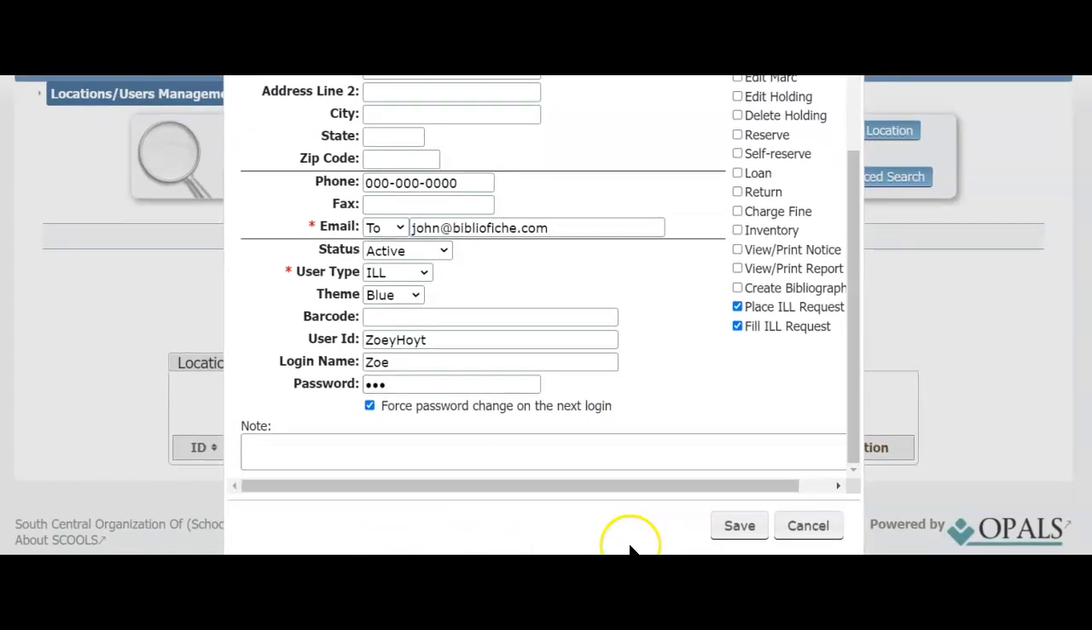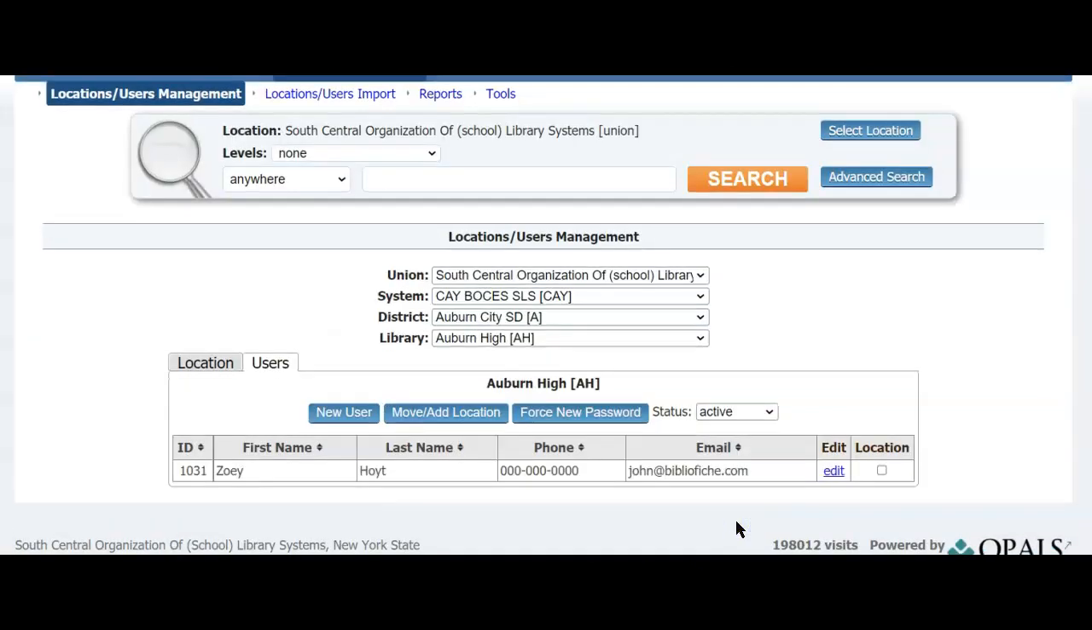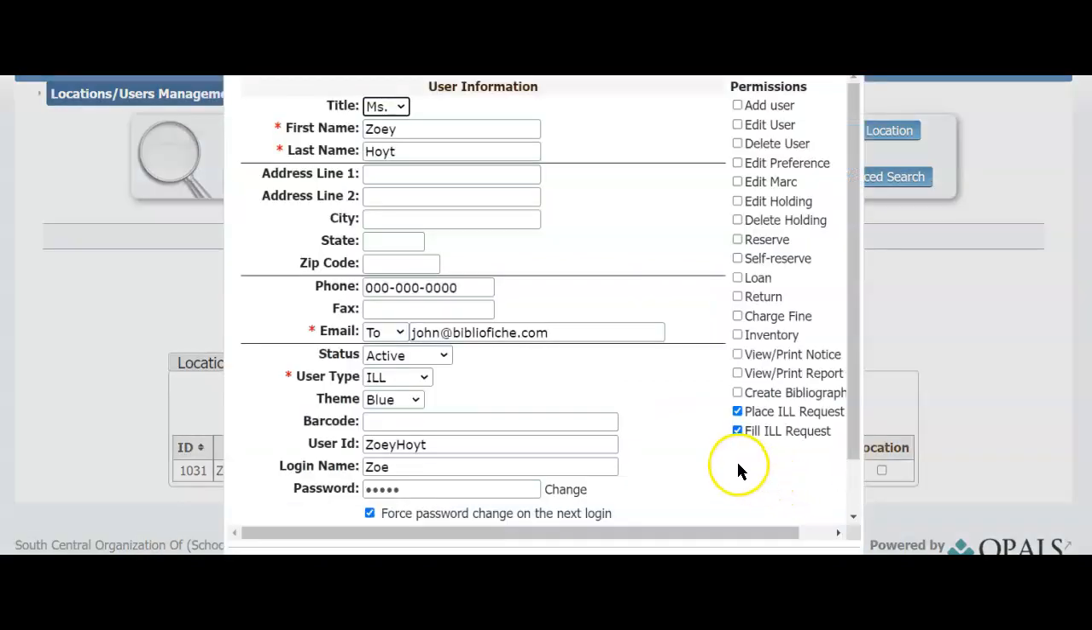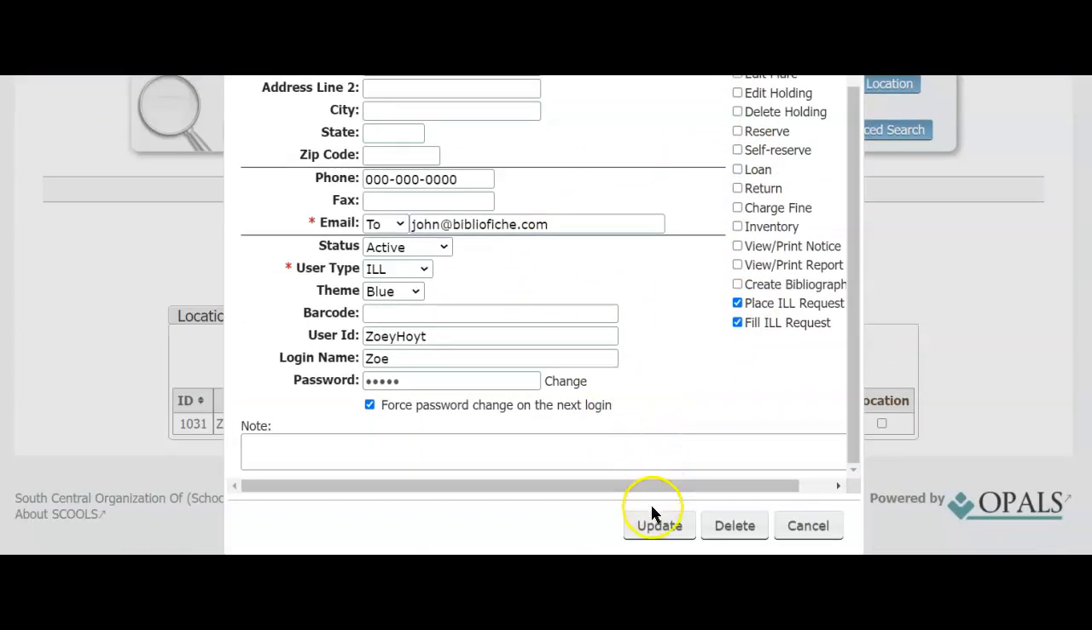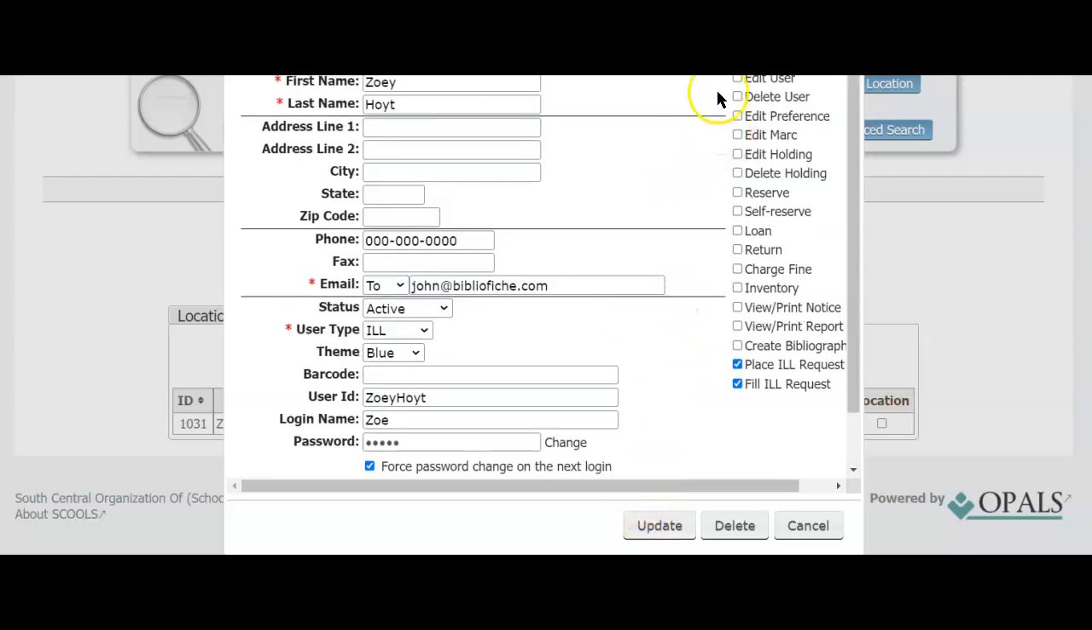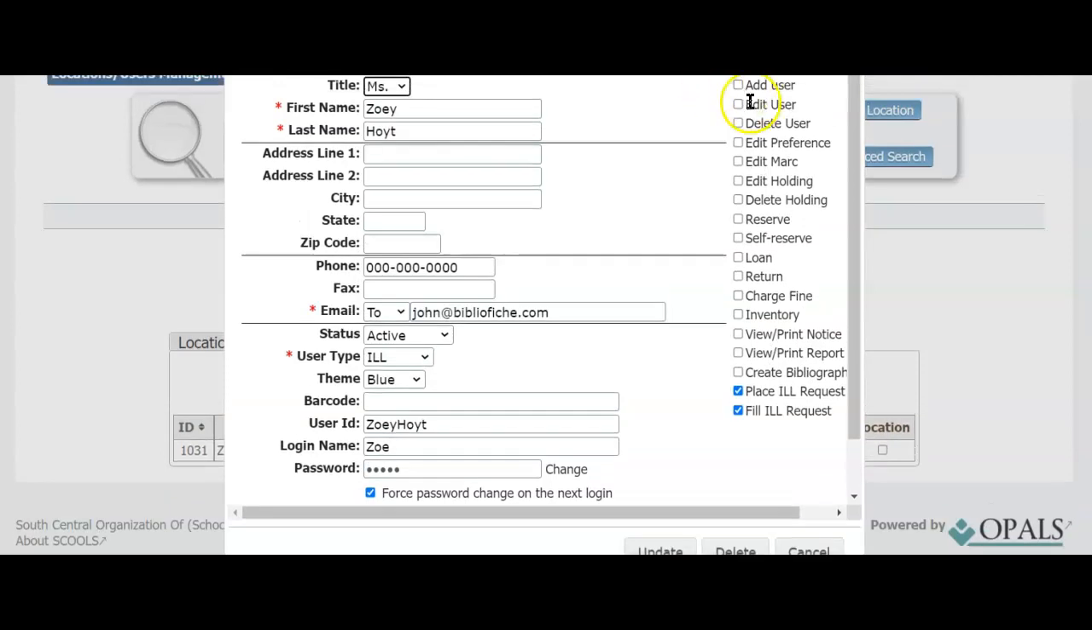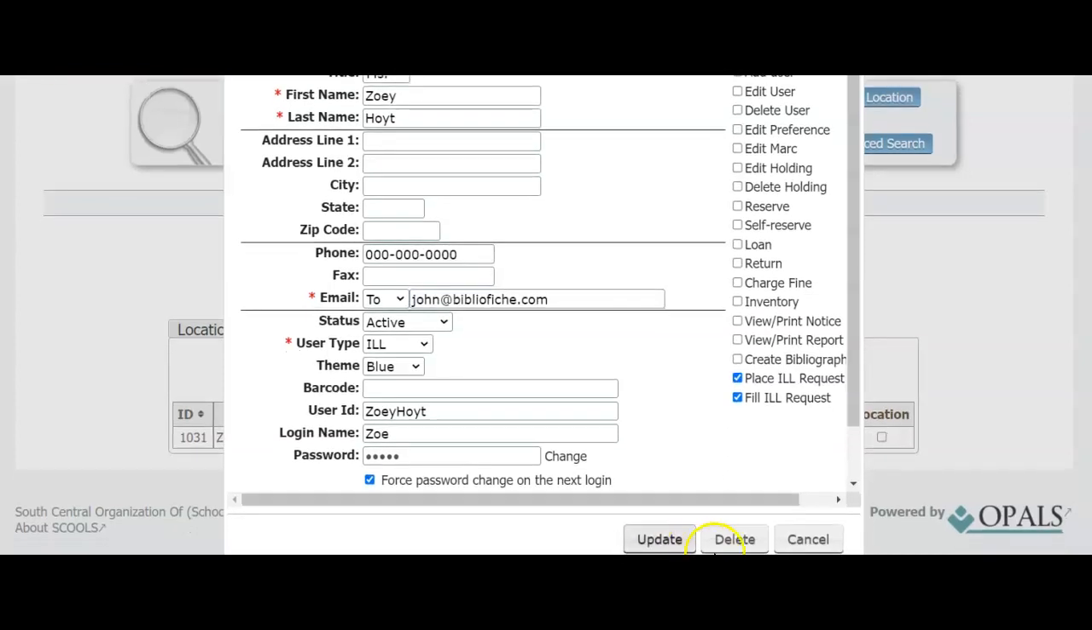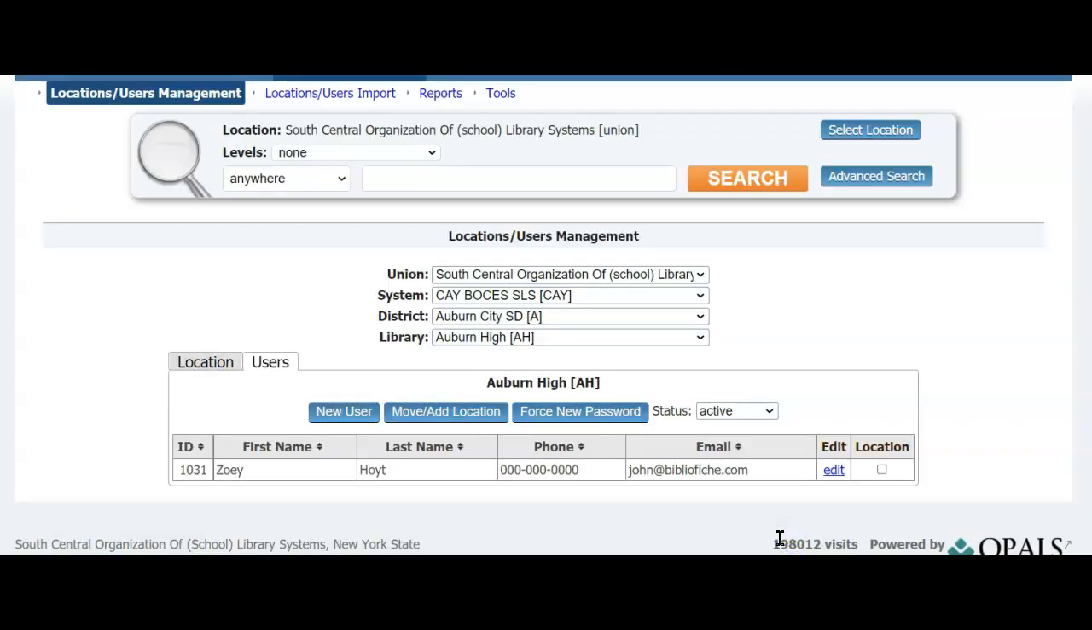I'm going to save this, and you'll see right away there's Zoe Hoyt, the phone number, the email. If I click edit, I see what permissions, I see some data. I could add more permissions, and then I could update the record. So let's say I wanted to allow the new person to say add a user or edit a user. I could click those and then update that person's record. I'm going to just simply cancel this.